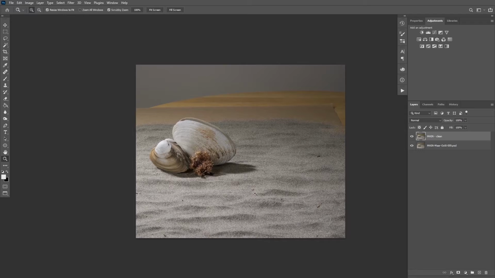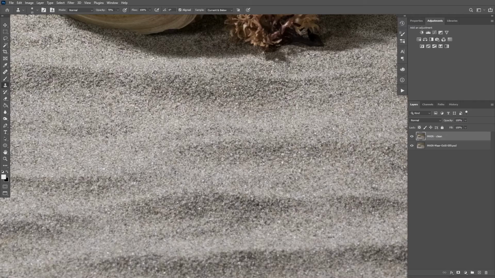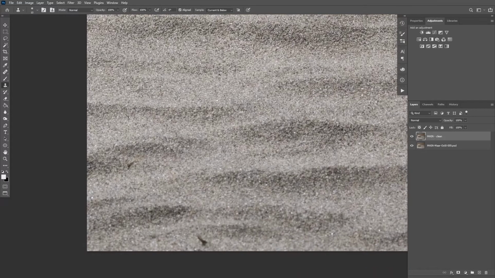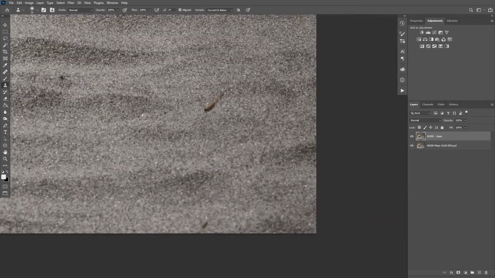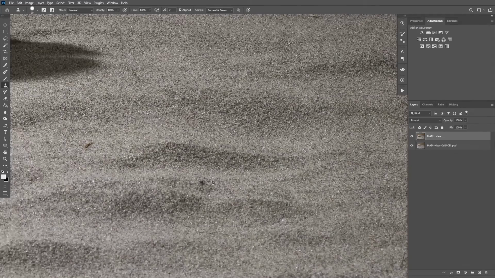And I just want to go in and tidy up some of these bits here that are distracting. So just using the clone stamp and really adjusting how I'm brushing over them, and even adjusting the hardness of the brush, and really trying to vary how I'm going over this so it matches the texture of the sand.